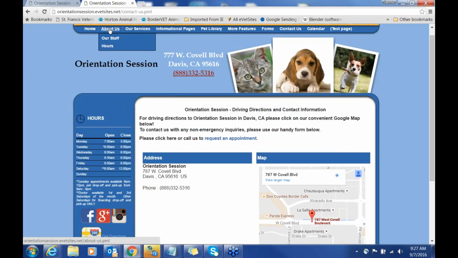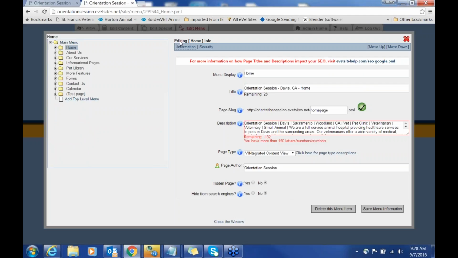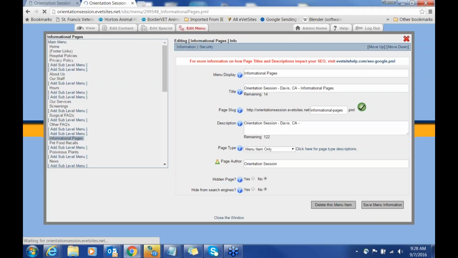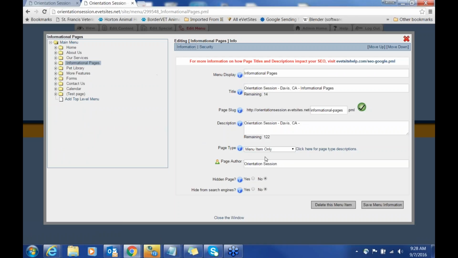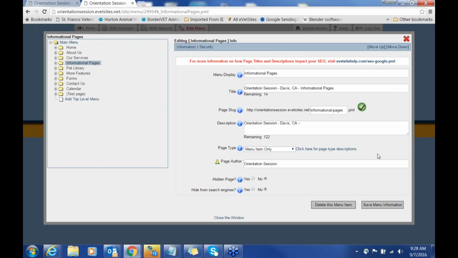Are all the articles on the home page? You can put the articles wherever you would like them to be. So in this case, this page type is integrated content, but you can put those articles on any page. So for example, if you wanted them under information pages, this is a menu type only for the information pages, but if you wanted to have articles rotating on the information page, you would just go to integrated content view as your page type. Okay, so you can put those articles on any page. That's a great question. Thank you for that question.